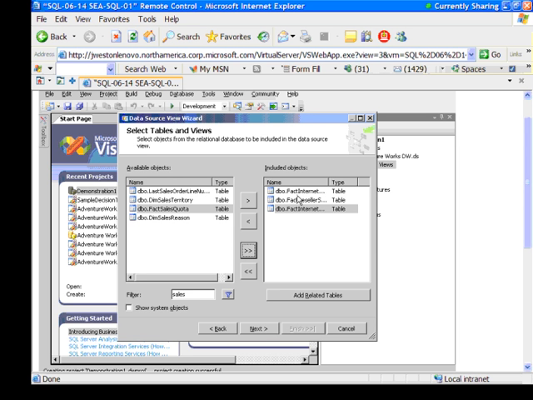Now that we've chosen the objects we want to include, we're going to select all these objects and add the tables that are related to them. Analysis Services can determine which tables from the database are related to the tables we've already chosen and add them to the DSV. We're ready to name the data source view and finish the wizard.